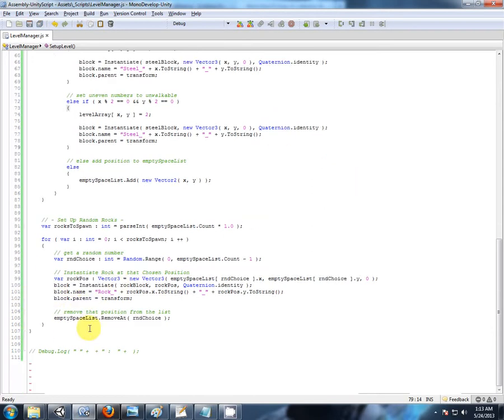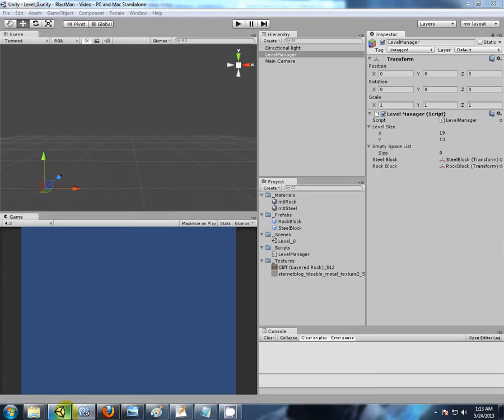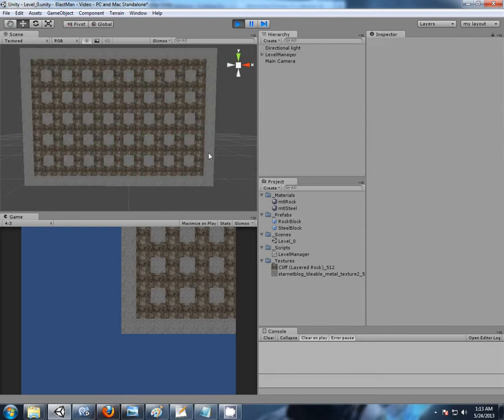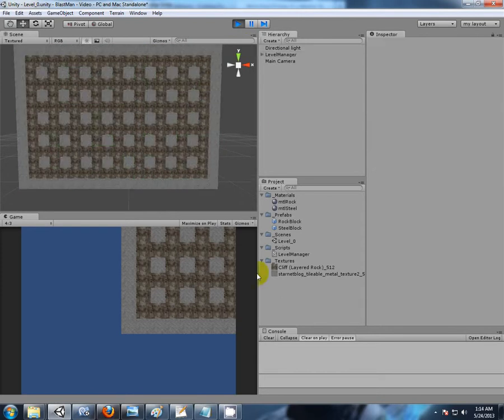Okay, so what have I said here? rocksToSpawn times 1. So for every empty space we should get a rock. Let's just see if I haven't broken anything. I'm getting what I'm expecting to get. And there we have it. For every empty space we have a rock block.